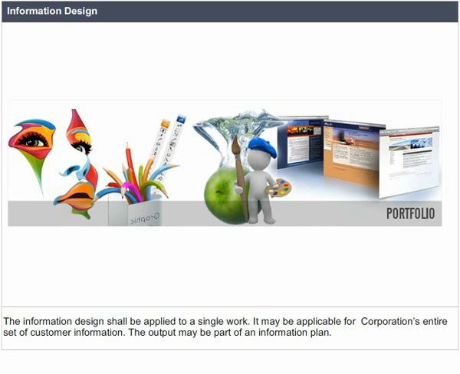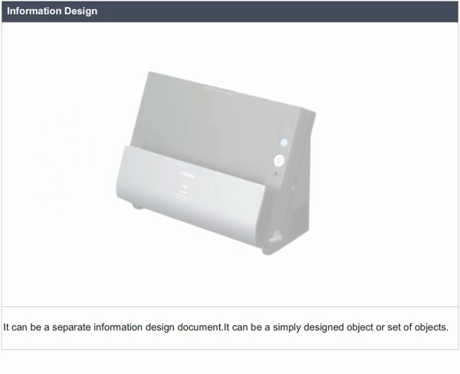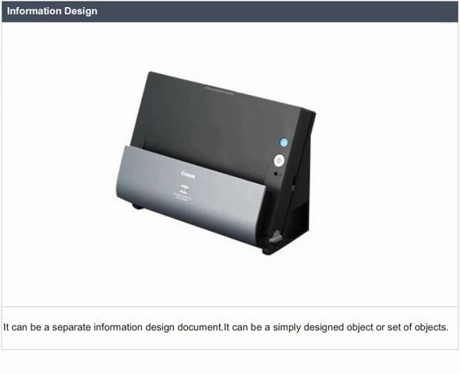Information design can be applied to a single work. It may be applicable to a corporation's entire set of customer information. The output may be a part of an information plan. It can be a separate information design document. It can be simply a designed object or set of objects.